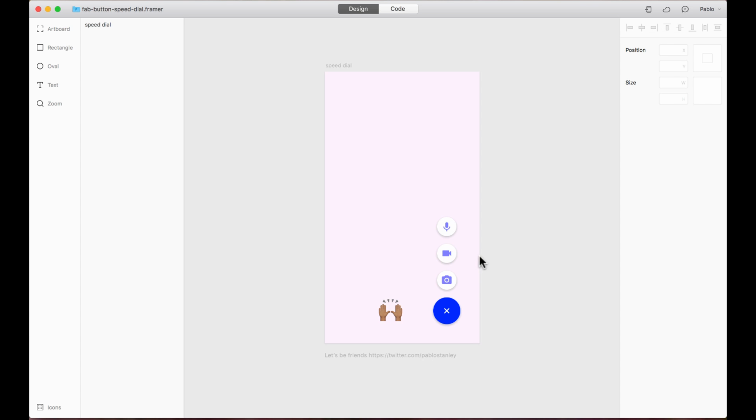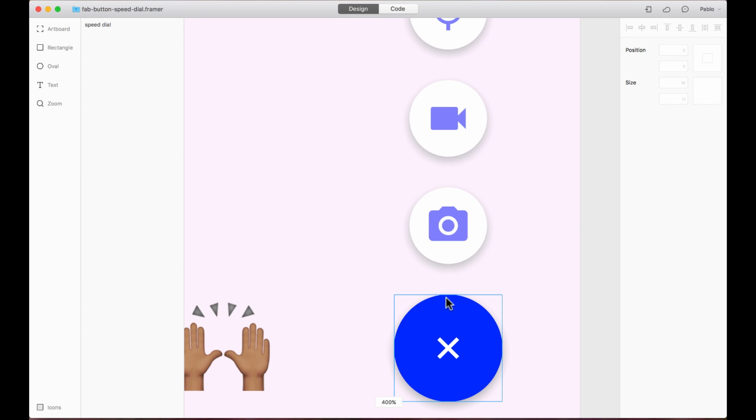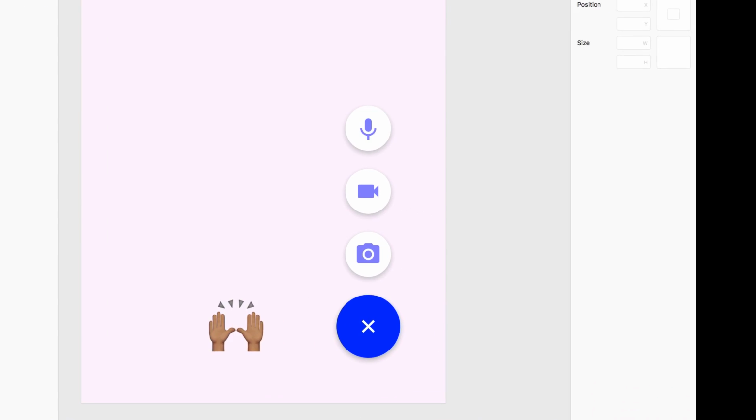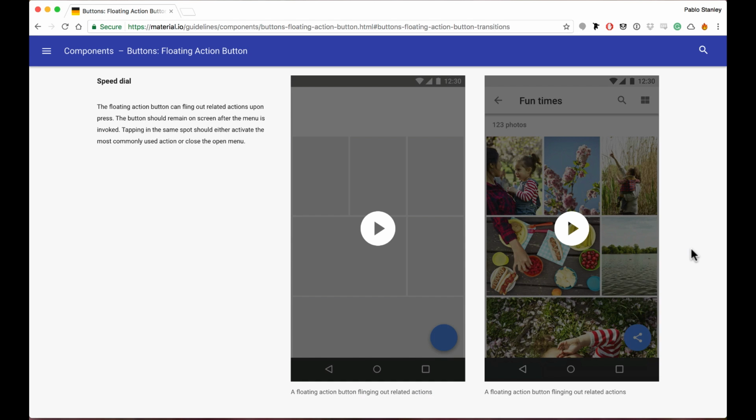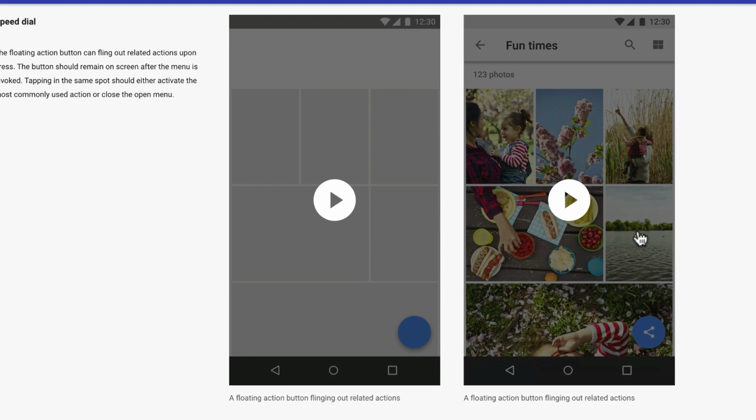Okay, let's start by taking a peek at how our final prototype is going to look. Here in the Design tab, you're going to see that this was designed on Framer, and on the code, this is how our interaction is going to look. I tap on it, and then it bounces up and down, up and down. This interaction is based on the floating action button with a speed dial from Material Design. Let's see it here live.